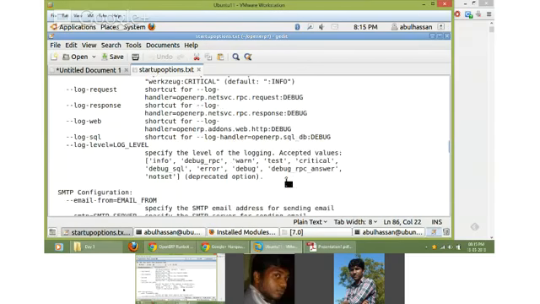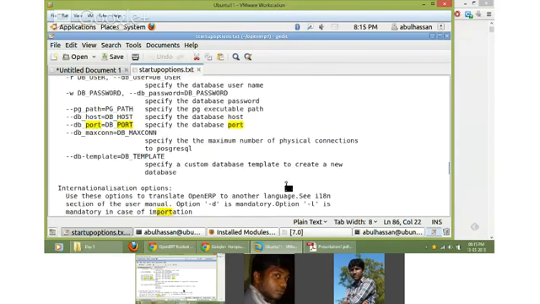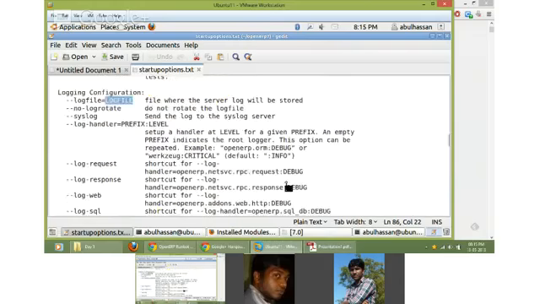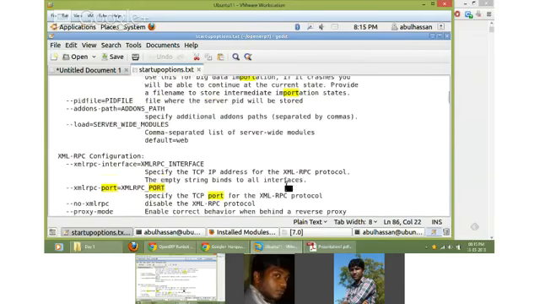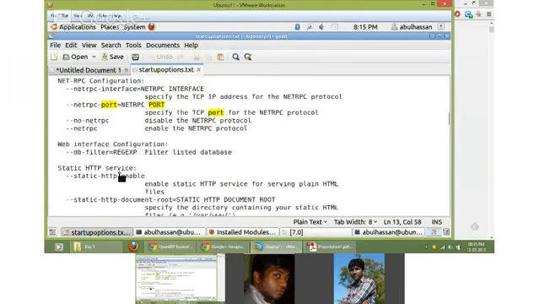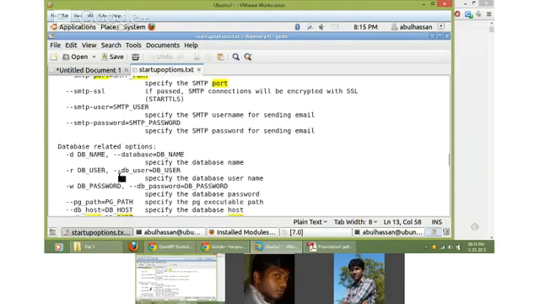Okay, so these are some of the basic things. And while installing, you will be required to give a database name. It requires -d. You can see -d means database name. You have to give a DB name, to say which particular DB you are using.